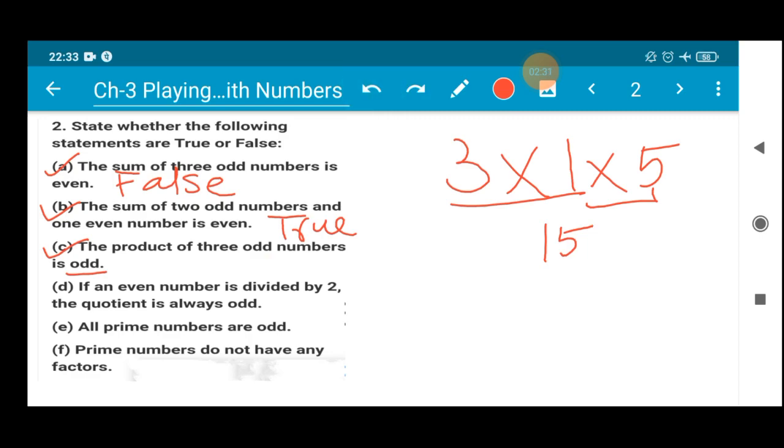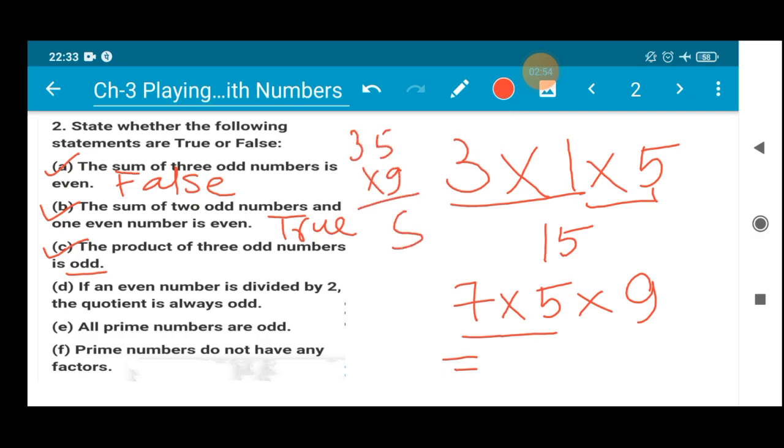So let's try with another example and get the confirmation. Three odd numbers I'm taking are 7 into 5 into 9. 7 fives are 35 and 35 into 9 is 315.